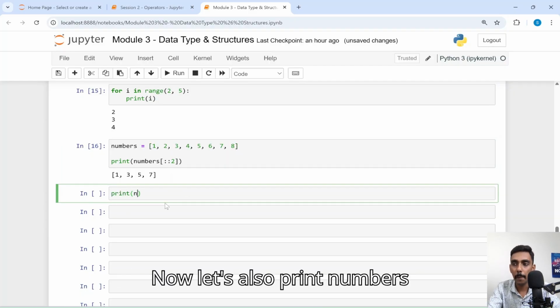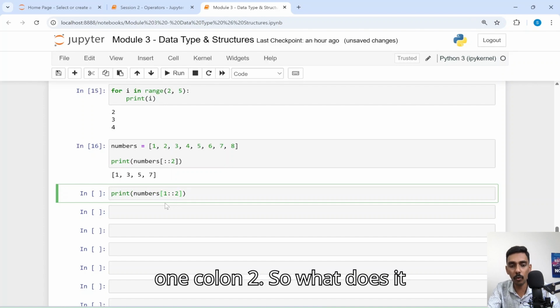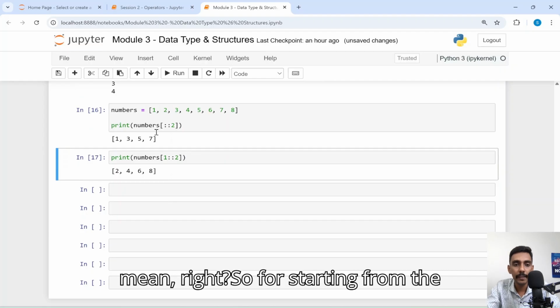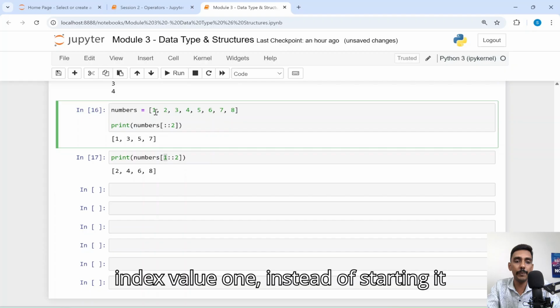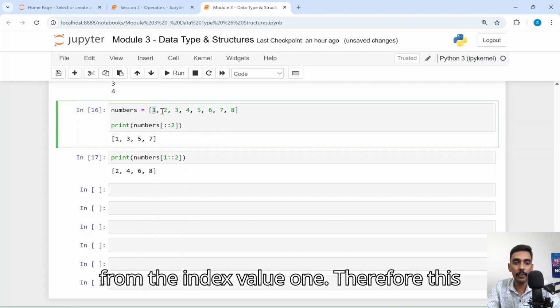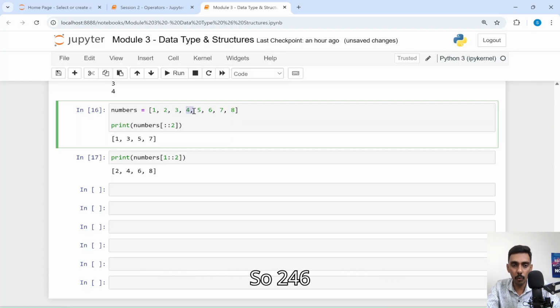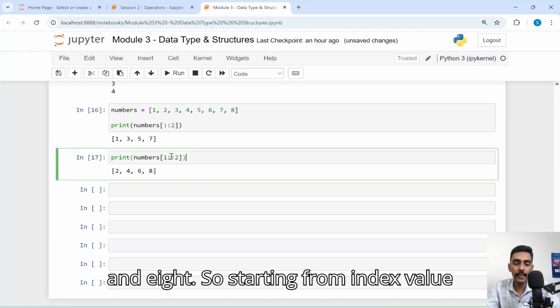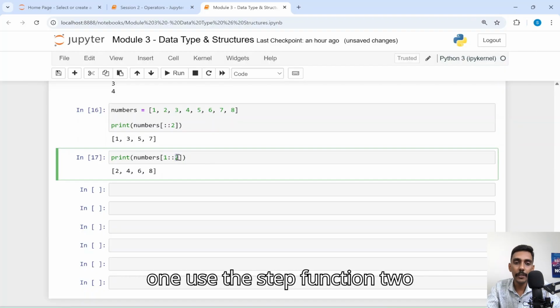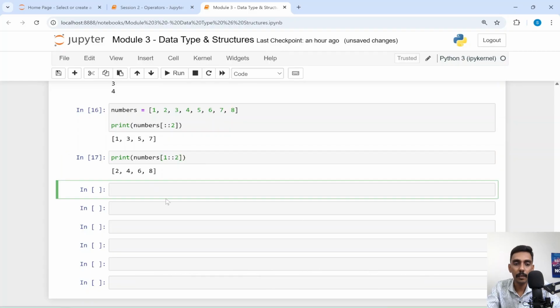Now let's also print numbers[1::2]. What does it mean? Instead of starting from index value 0, start from index value 1. Therefore this is 0 and this is 1, index value 1. So 2, 4, 6 and 8. Starting from index value 1, use the step 2 and then print those values.